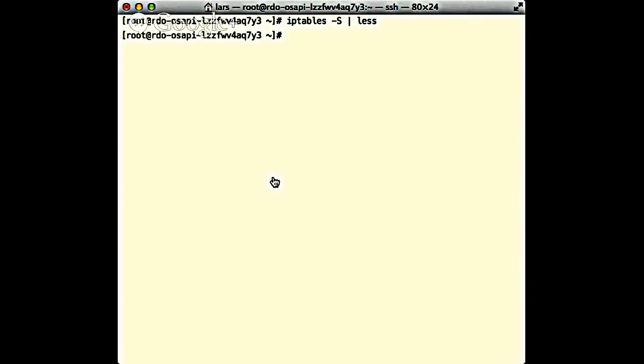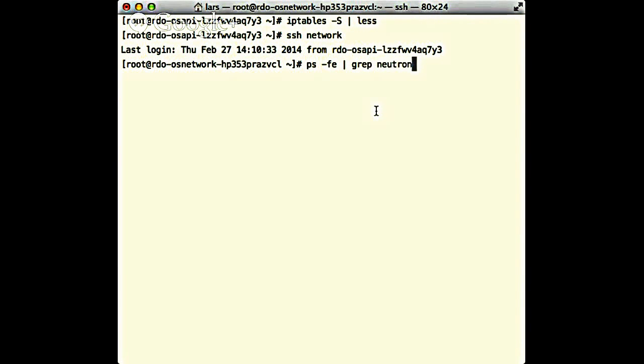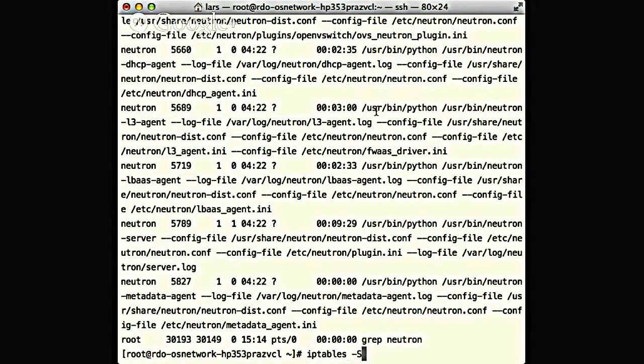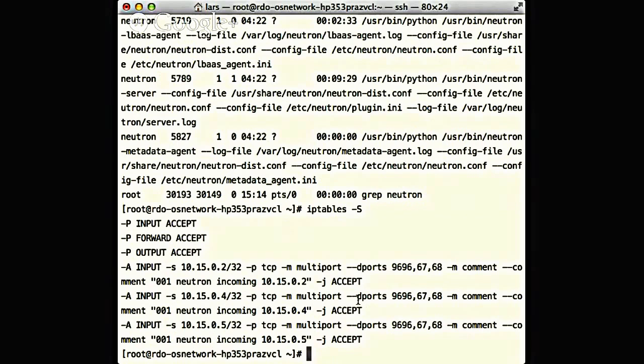Let's go back to my slides for a moment here. All right, so let's do the same thing. Let me just log into the network host. We can take a look there and see the same behavior. This is where Neutron is running. So we see all the Neutron services are started here. Take a look at the firewalls here, and we can see that ports for access to the Neutron APIs are opened here also.